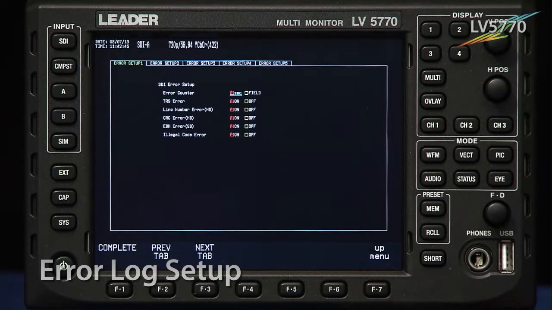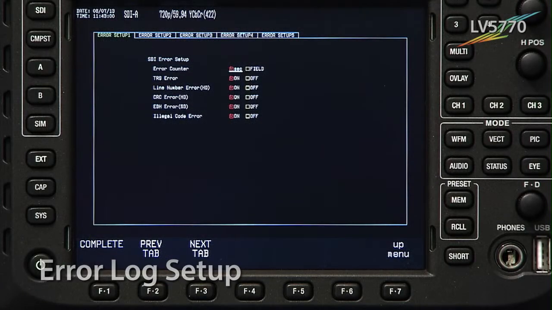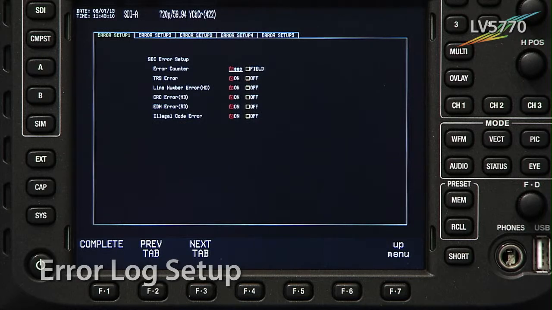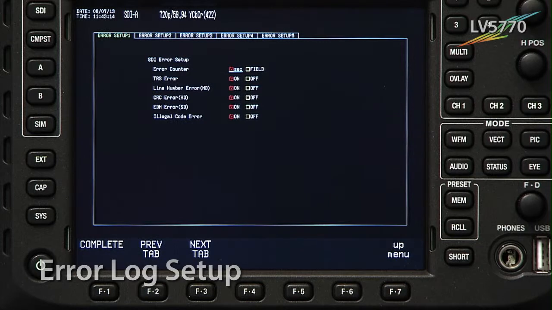So we press F6, and that brings us to the first of 5 screens that shows you exactly what items you can look at or have the 5770 monitor in terms of the SDI signal coming in. Some of these I had mentioned before when I talked about the status display. Now I'm going to go over all these separate items that you can enable or disable within that status display. So first off, on the first page we have the error counters. You can see TRS, line number, CRC errors, EDH errors, and illegal code.